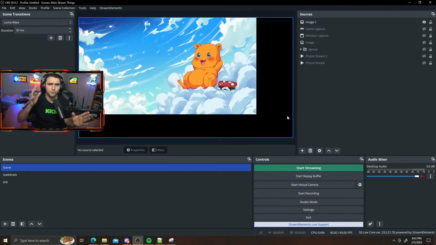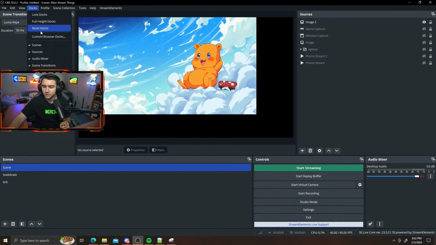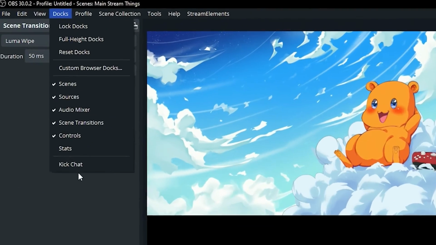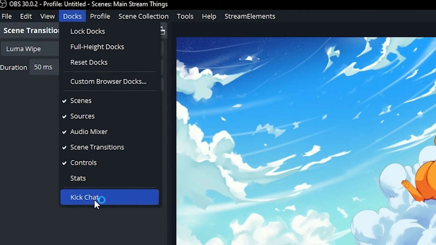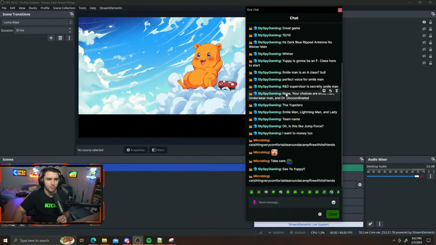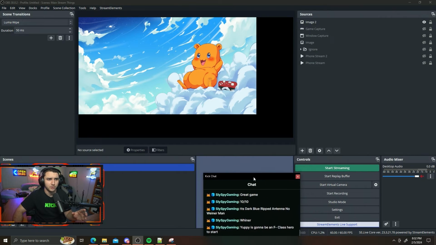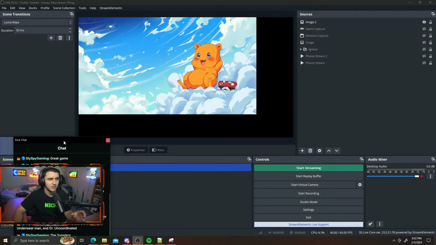Now you will notice, where did the Kick chat go? We have it added, but where did it go? All you got to do is go on up into docs, and let me move my camera. You see at the very bottom here, you will see Kick chat. Go ahead and click on that, and boom, Kick chat will open back up. And like I said, you can mount this wherever you want in OBS. You see how there's that little blue thing that moves all over.